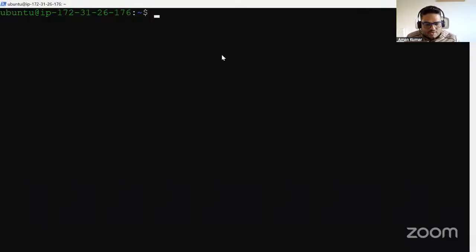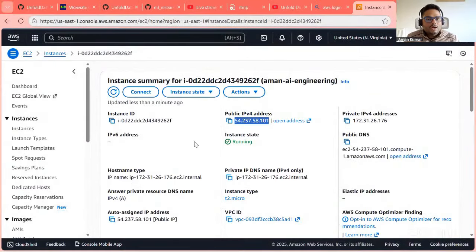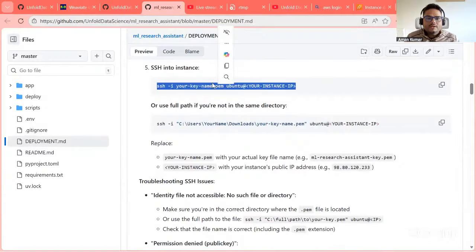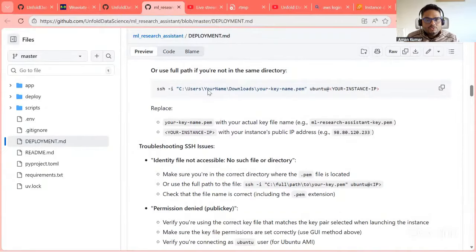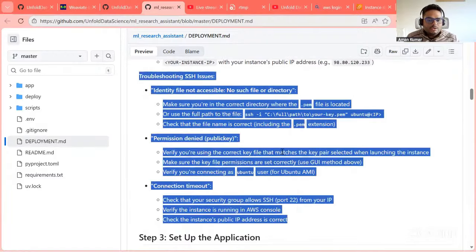Now what I need to do is transfer all my code to AWS. How will I do that? The very first thing I need to do is go back to here. SSH we have done. If it doesn't work, use the full path. Remember, replace this with your key, replace this with your IP. Okay, some troubleshooting if it does not work.